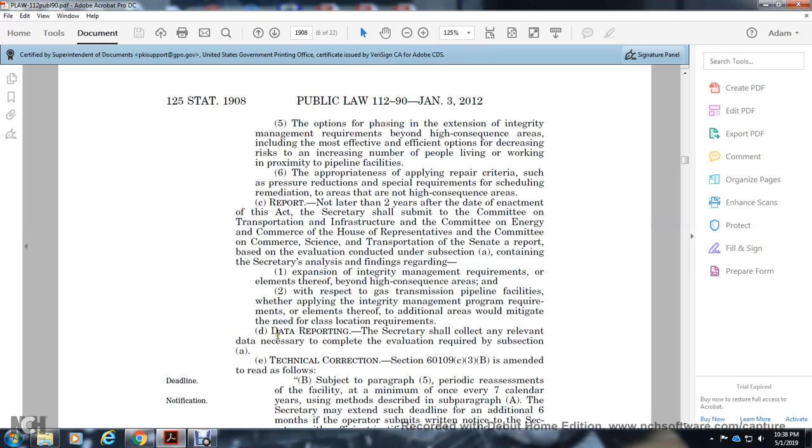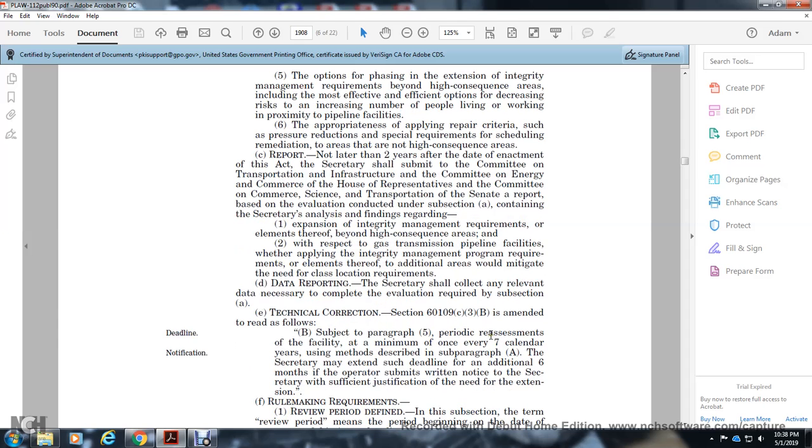Secretary shall collect the relevant data necessary to complete the evaluation requirement. Subsection (a) technical correction: section 6109(c)(3)(B) is amended to read as follows. Subject to paragraph 5, periodic reassessment of the facility with a minimum of 1 year, once every 7 calendar years, review of the method described in subparagraph A.